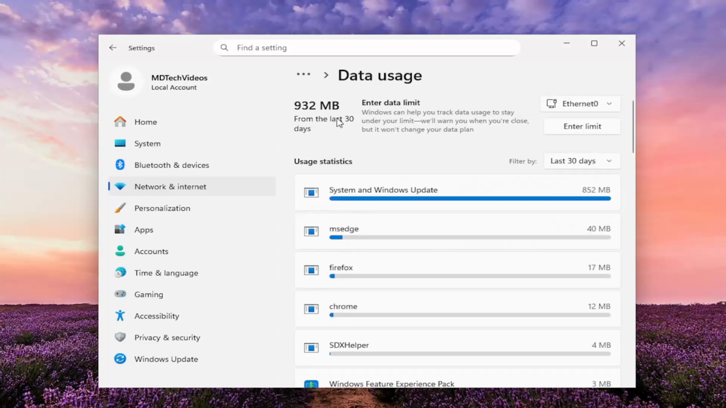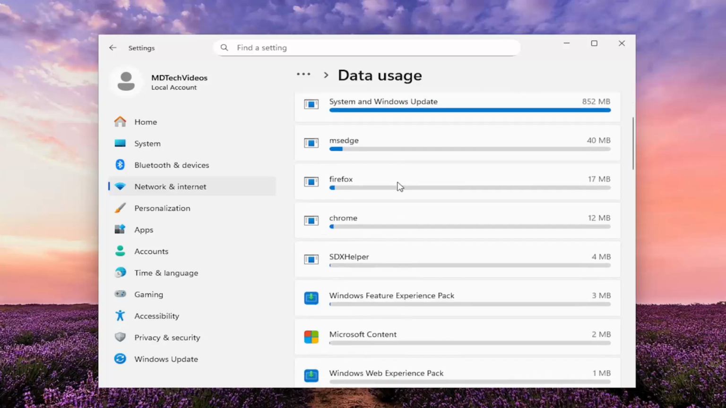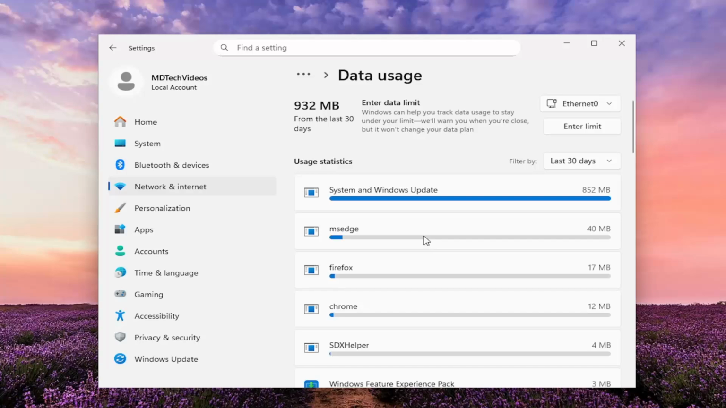And then it should give you a data usage up at the top, and you can change the filter period over 7 days, 24 hours, or 30 days. And you can see which system processes and applications are using the most amount of memory.